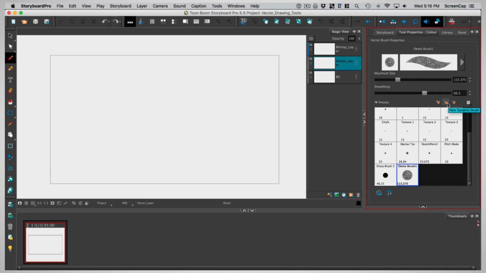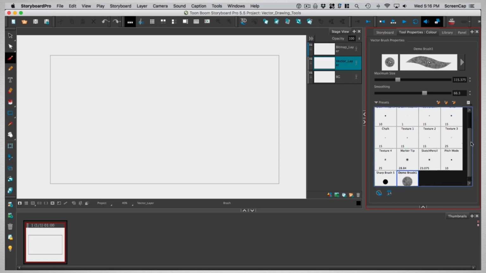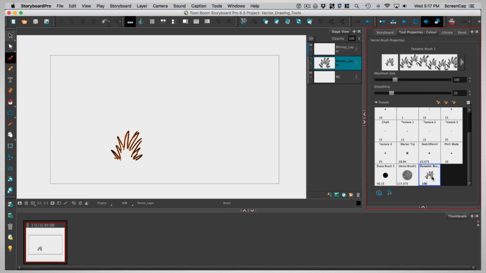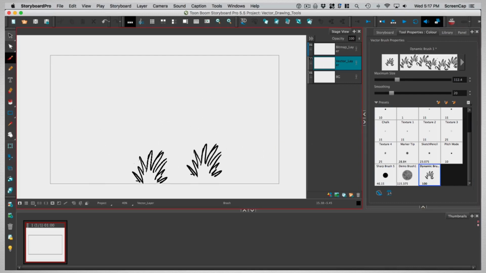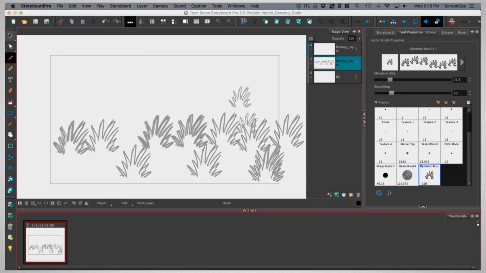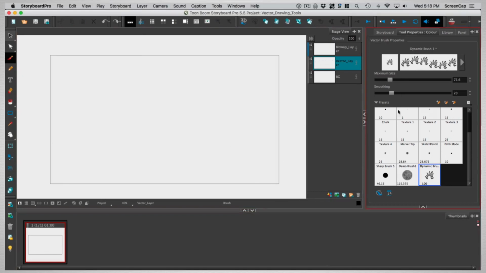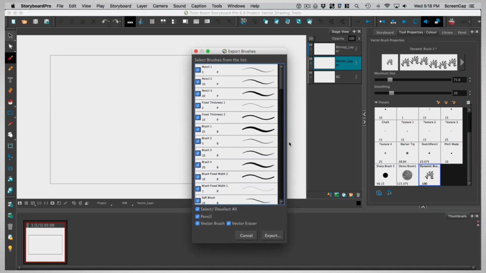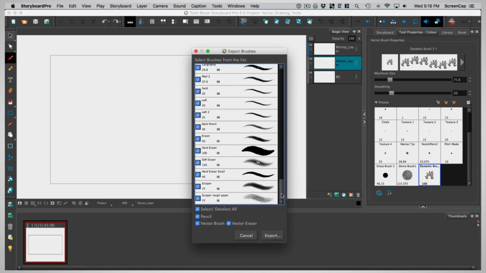Now right here, there's another button, New Dynamic Brush. A dynamic brush lets you select something on your canvas, turn it into a dynamic brush, and that shape becomes a brush tip that you can use to paint with copies of that shape. This is good for things like leaves and grass, or even crowds of people if you're clever with it. If we make a set of brush presets we like, we can use this drop-down to export the list of presets. Here you can choose just specific brushes to export if you want.